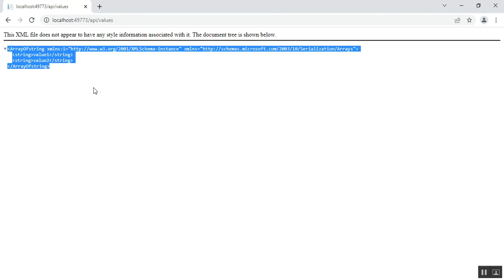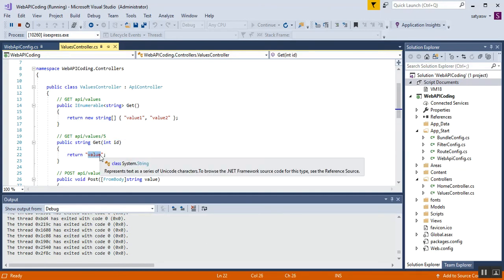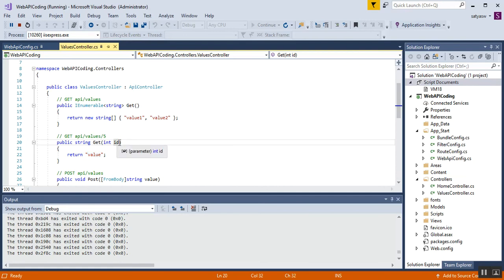We have another overload of the get method which takes the ID parameter. Here you can see we have one more get method with ID parameter, and this returns only one value, that is value. This is the reason we are able to call the get method with or without the ID parameter. This is called an overload of one method, the get method. If the ID parameter is specified in the URI, then the get method with the parameter in the values controller is called. If you pass any value here, 1, 2, 3 till 1000, we get only one response, that is value. I'll show you how to do it.